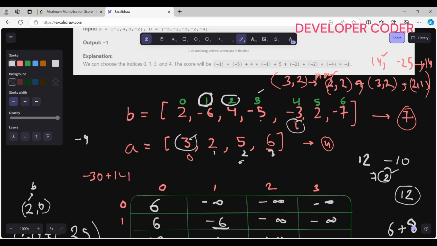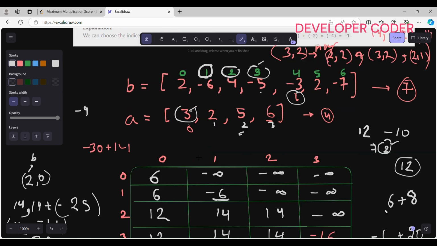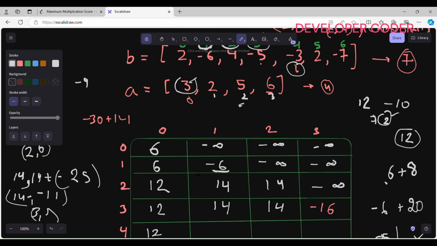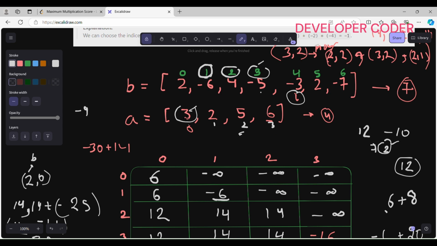But if I don't utilize this minus 3 with this element, and in the past I see I get the better result at 3 by 0. At 3 by 0 the result was 12. Now let's use that. Why do I want to multiply this minus 3 with 3? I always need the maximum value. Now in the past I am getting the maximum value, right? Now let's use this minus 3 with the 2. So minus 3 into 2 is minus 6.